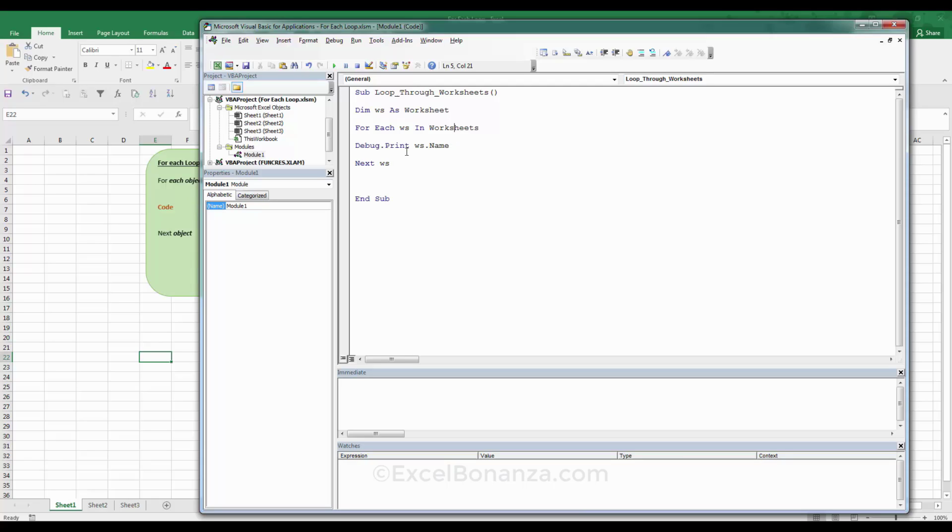So this will work on the active workbook, not necessarily on the workbook that the macro is written in. You need to make sure that the workbook whose worksheets you want to loop through is the active one. If you want to make sure you loop through the worksheets in the workbook that the macro is written in, you would write ThisWorkbook.Worksheets, or whatever workbook.Worksheets. We've learned before how to refer to a workbook in previous videos. This makes sure you loop through the worksheets in the workbook that the macro is written in.